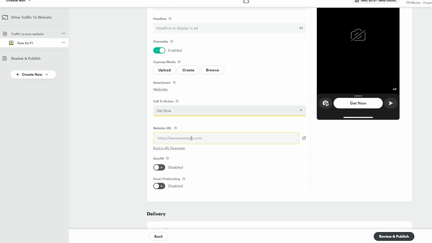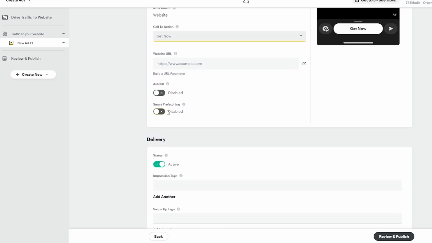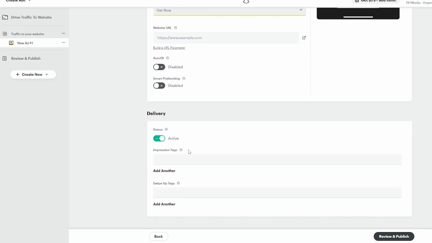Then you add in the URL of your website, and you can even disable autofill if you want, or leave it on. It depends on you. And then you have your status, impression tags and swipe up tags, but you don't need to worry about that. You can add tags related to your business and impressions as well. And then you just simply review and publish right here.